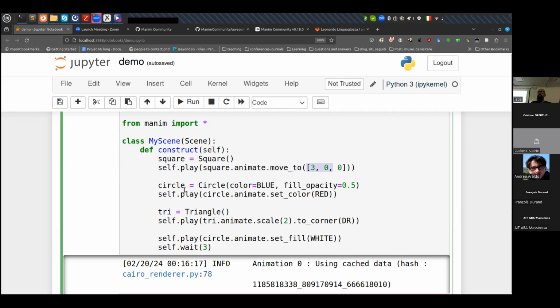For instance, even changing colors is an animation and can be animated. In the second line, I am creating a circle of color blue, and I am animating the setting of the color red. For the triangle, I want to animate the scaling of the triangle to the corner, and then I am playing the circle dot animate dot set_fill white.